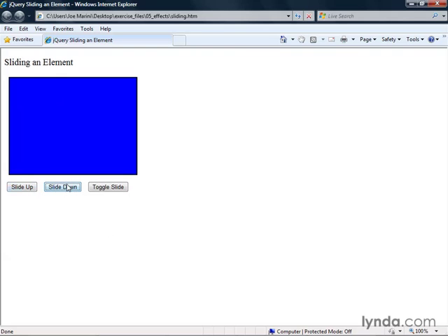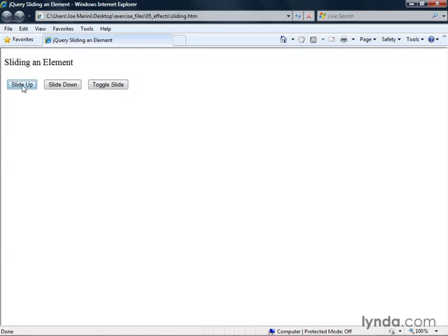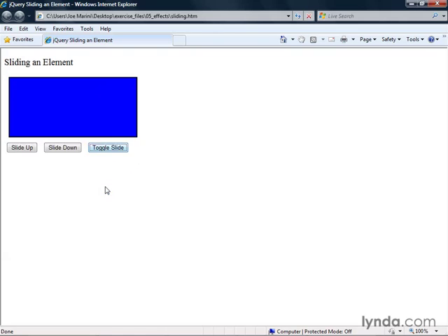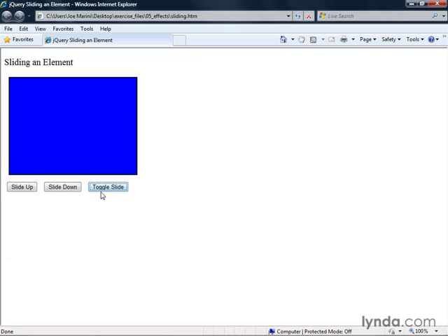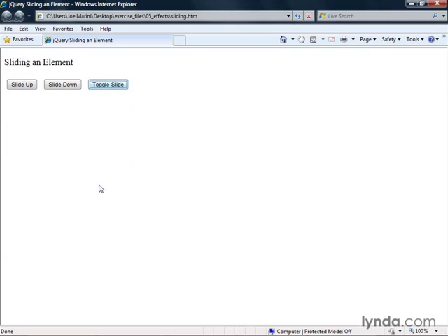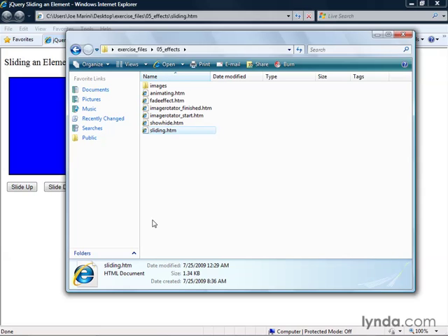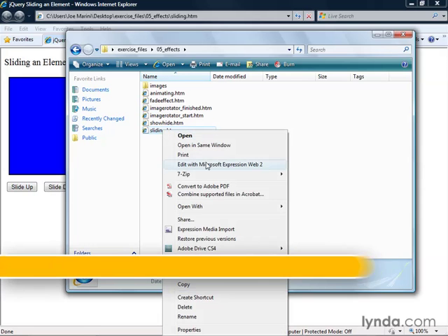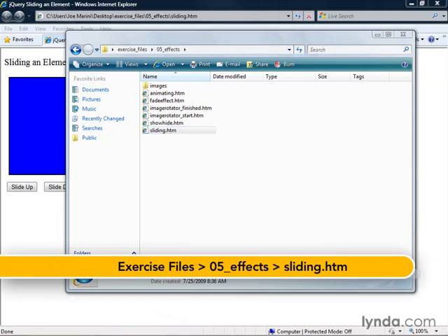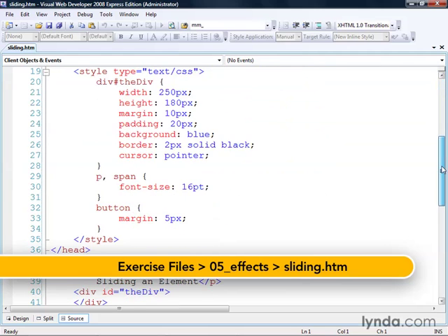And when I try to hit slide down again, nothing happens because it's already visible. And similarly, slide up does nothing once it's hidden. The toggle behavior, however, simply takes it from whatever state it's currently in and brings it to the opposite state. So let's take a look at the code and see how that happens. I'm going to open this up in my editor.